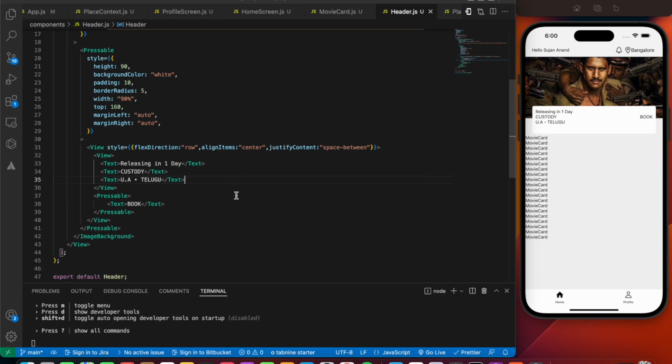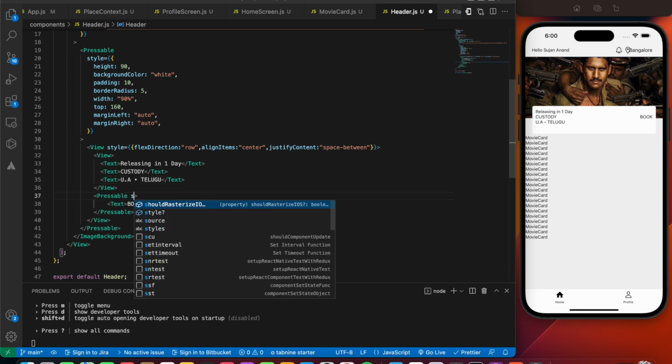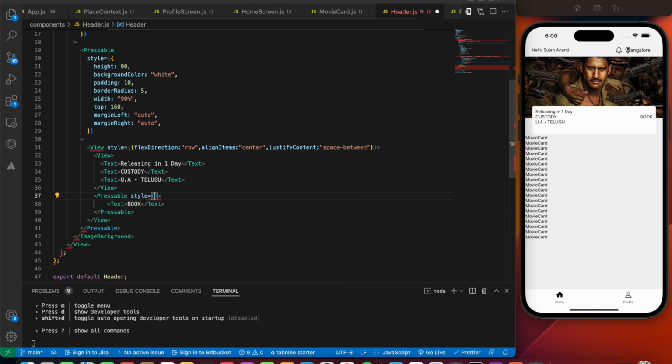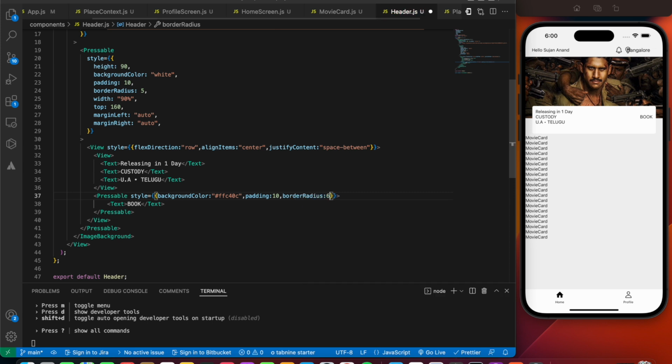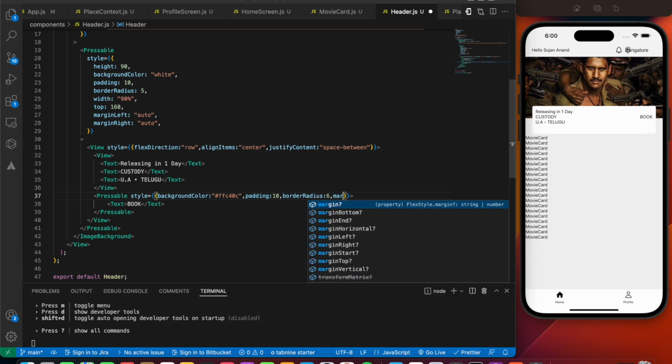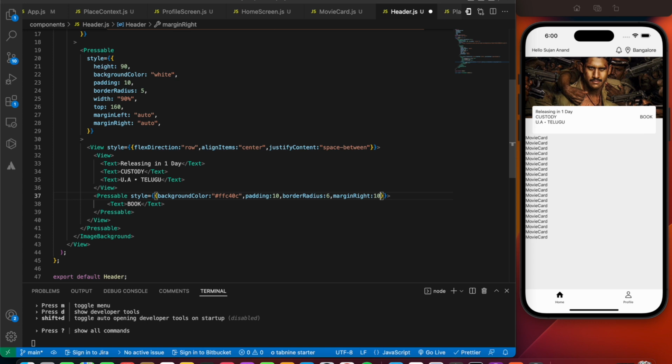So now for the next part we're going to style out the button, that is the book button. So I'm going to give a background color of this color code, that is FFC40C, and a bit of spacing, that is internal spacing, padding of 10, and a slight border radius of 6, and then a margin right to give some space towards the right, let's say 10. And yeah, let's pretty much save the file. Yep, I think that's looking better.